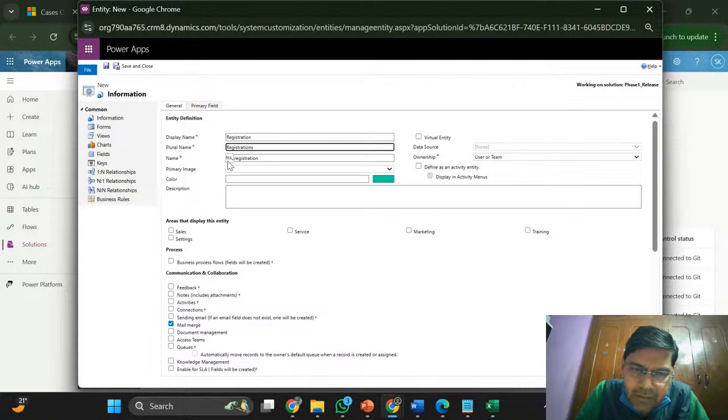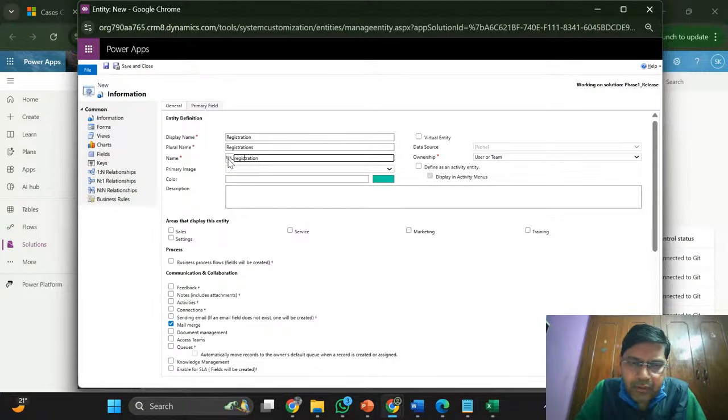So here, if you are able to see the name, it is showing TCS underscore registration. What is the meaning of this TCS? We have not created this, but we have created a publisher name with prefix as TCS. That's why it is showing TCS here. So the schema name should be TCS underscore registration here.